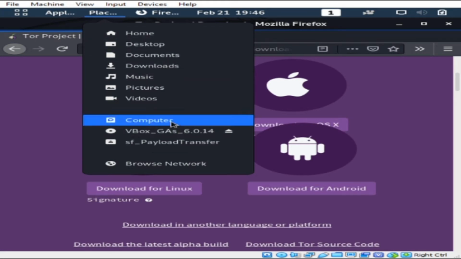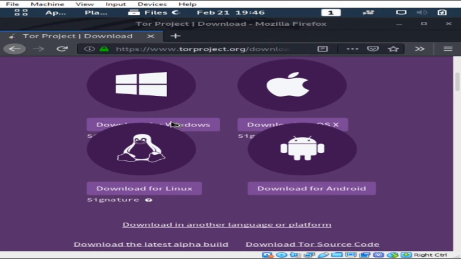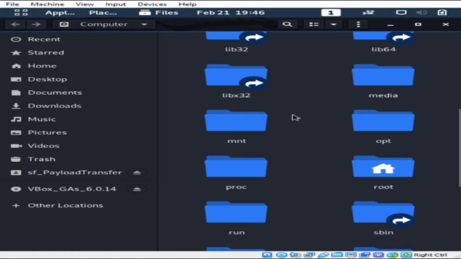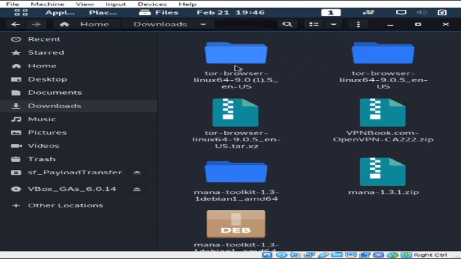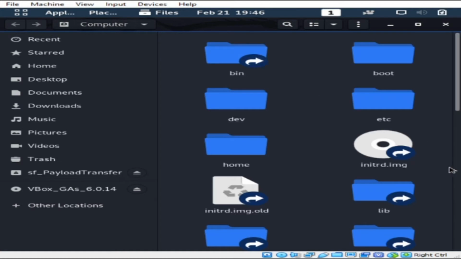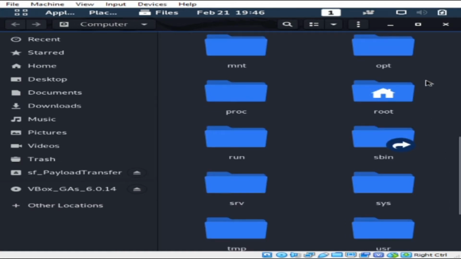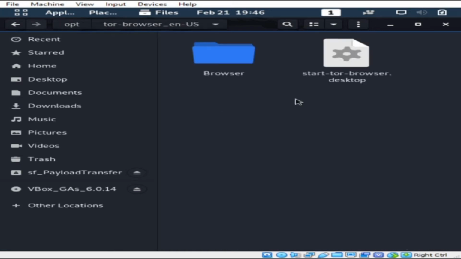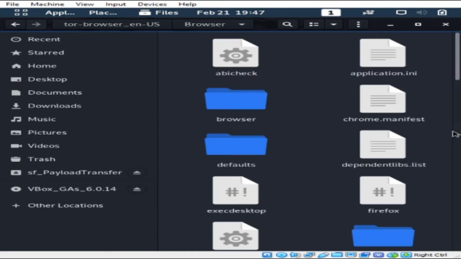What we can do is go to computer, then once you extract, we're going to need to extract those files. So I extracted the Tor browser and then copied it over to the OPT folder. And if I scroll down, click on OPT, you see I have Tor browser, copied all the files there. Now you will get an error if you try to run it as root. So let's go to the browser folder.